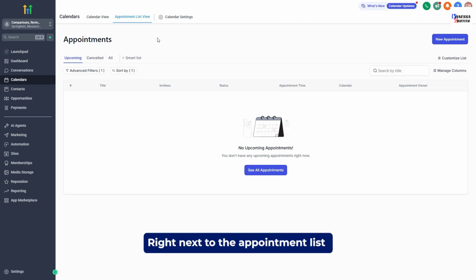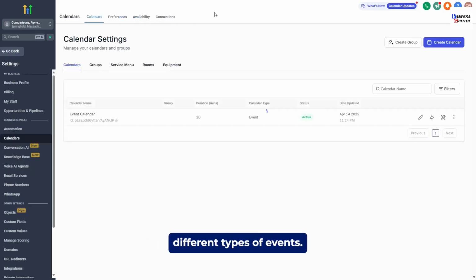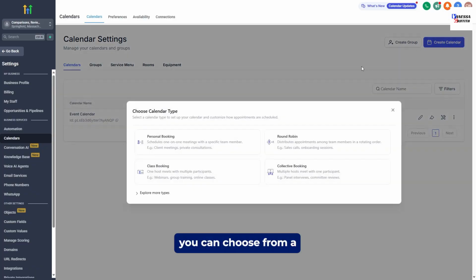This is something that you can do for all appointment types, such as one-on-one meetings, sales calls, team meetings, and more. Right next to the appointment list view is the Calendar Settings tab. This is where you can create different calendars for different types of events. To set up a calendar, click the Create Calendar button in the upper right-hand corner of the page. Here, you can choose from a few different scheduling types, such as personal bookings, round robins, class bookings, and more.